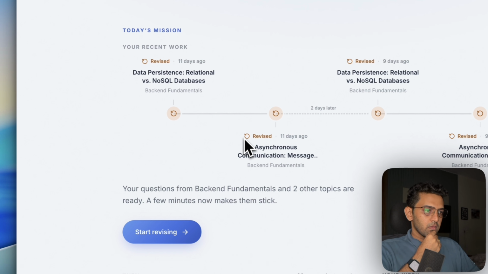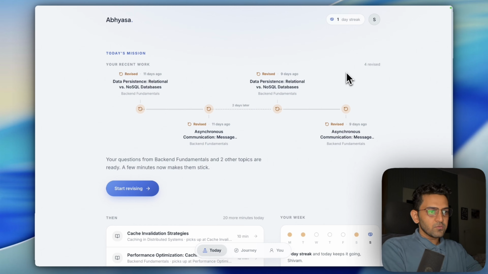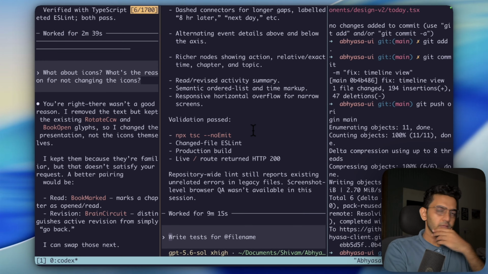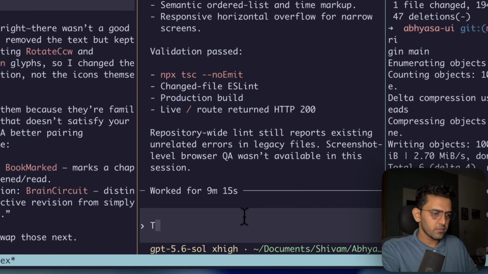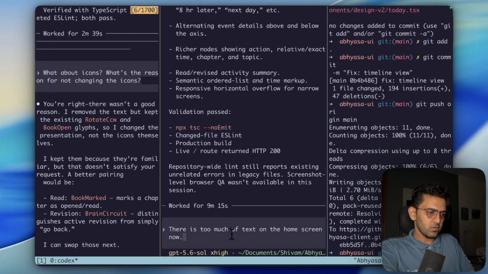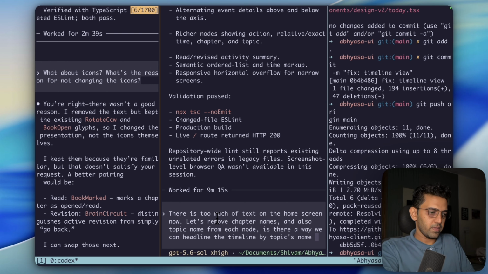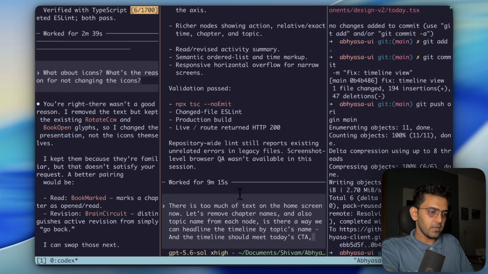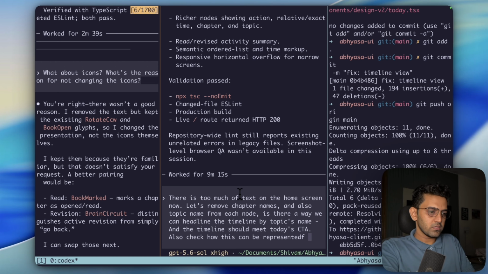Okay, I see a lot of information now. It is better, yet it is a little worse than before. We are overwhelming the user with a lot of information here. Let me discuss this with the model once. There's too much text on the card, and also the topic's name and today's CTA. How can this be represented?